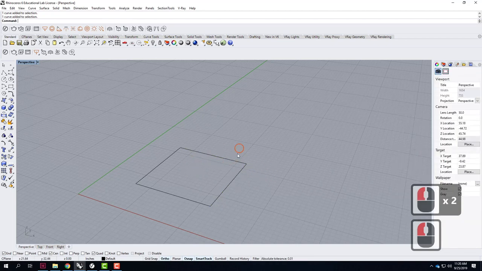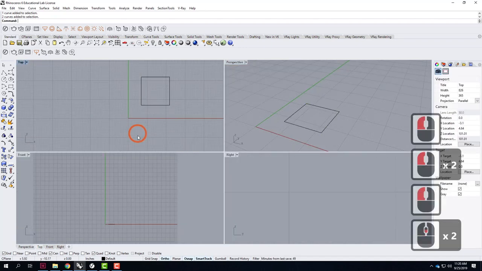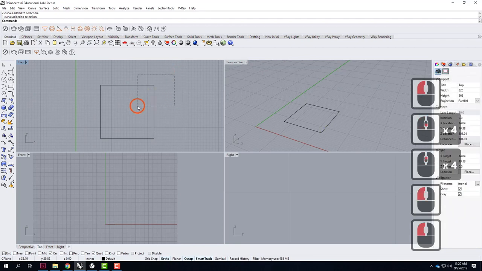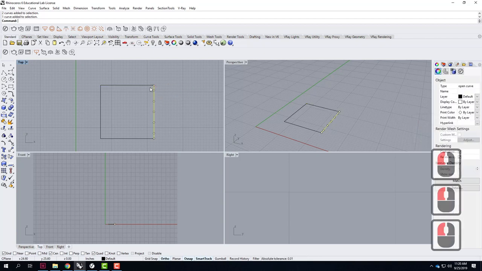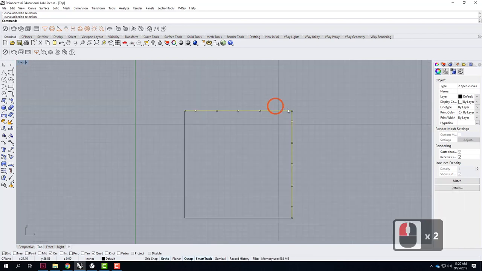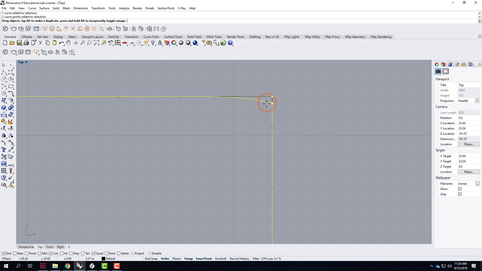So let me go ahead and select two of these together, and it might even be easier to look down on the objects. And it looks like if you select the objects using a box, you won't get the control points. If you select it individually and then press down Shift and select the other one, you will get the control points, for what it's worth. If I'm looking in the top view here, I can select both of those, and then I can manipulate these two endpoints right here.